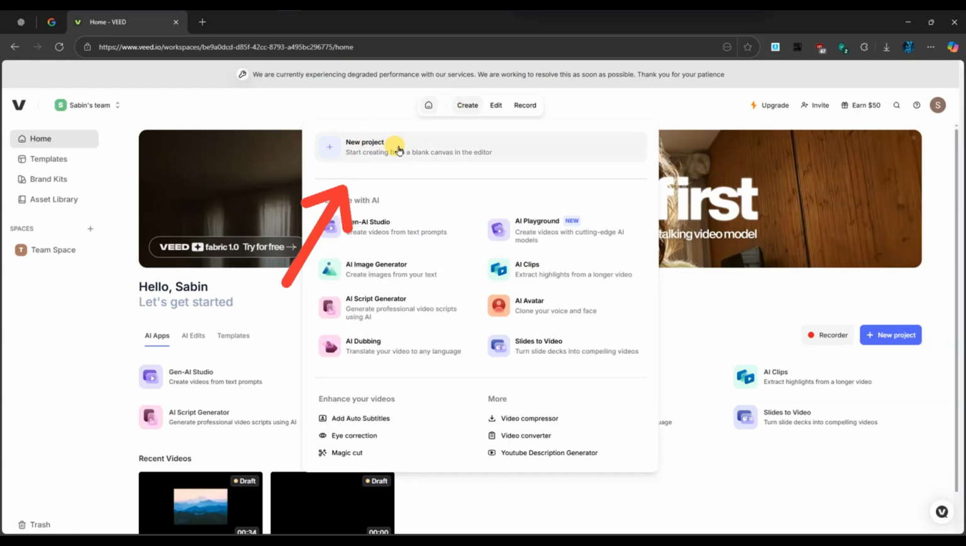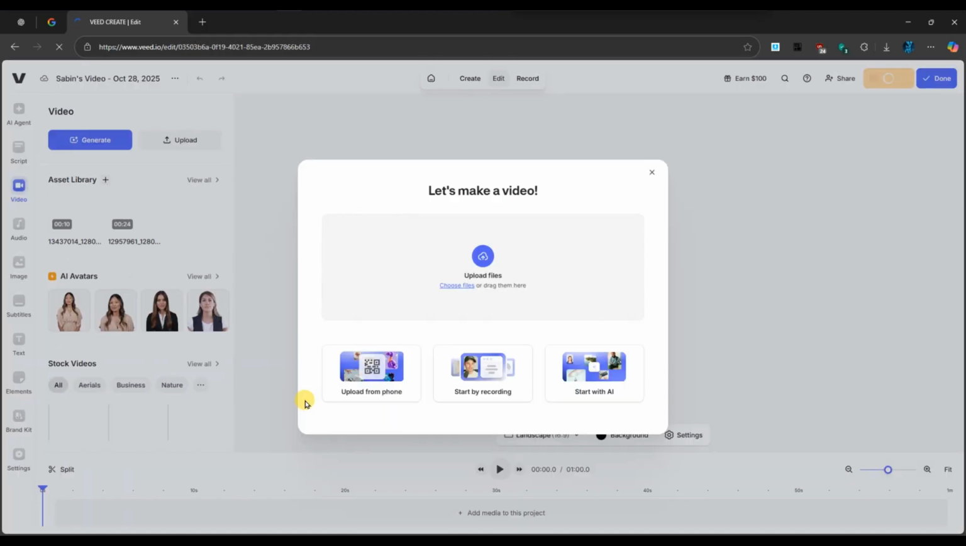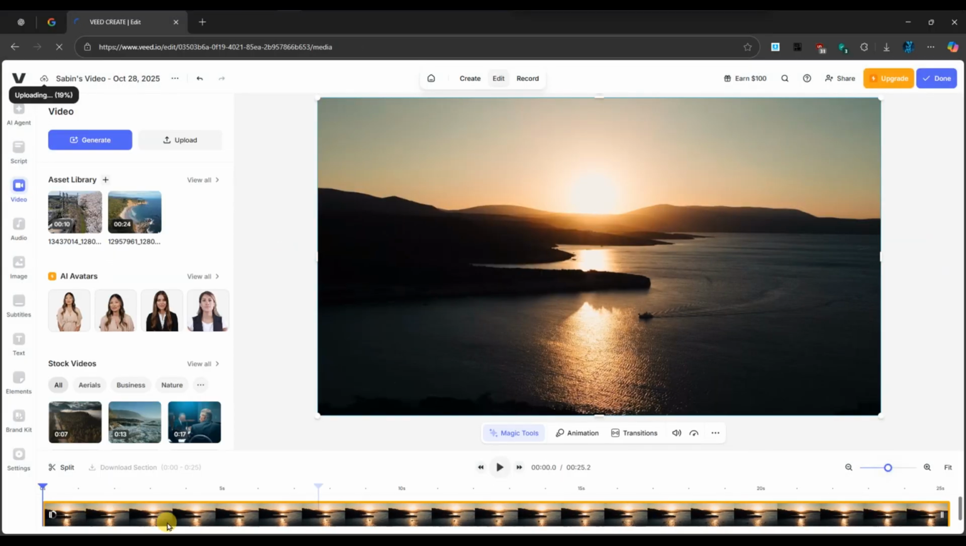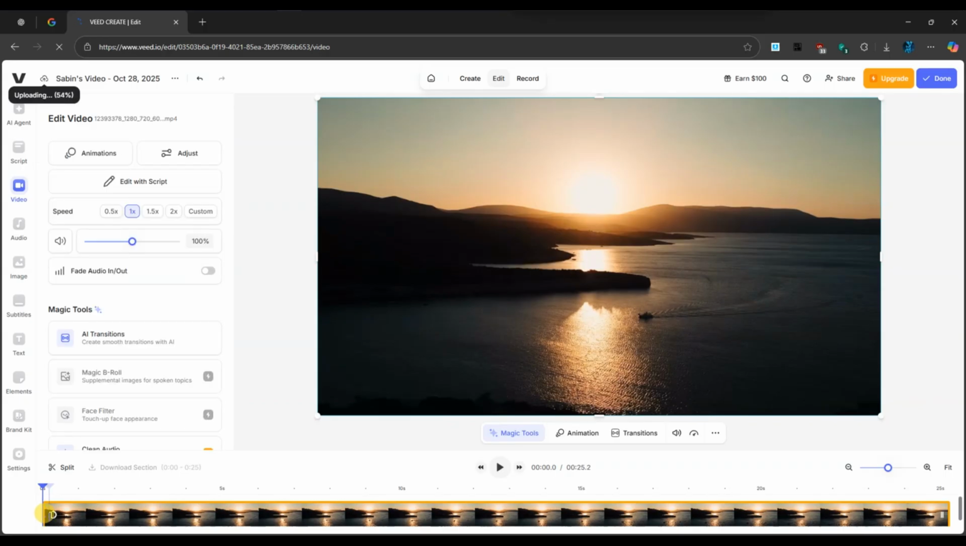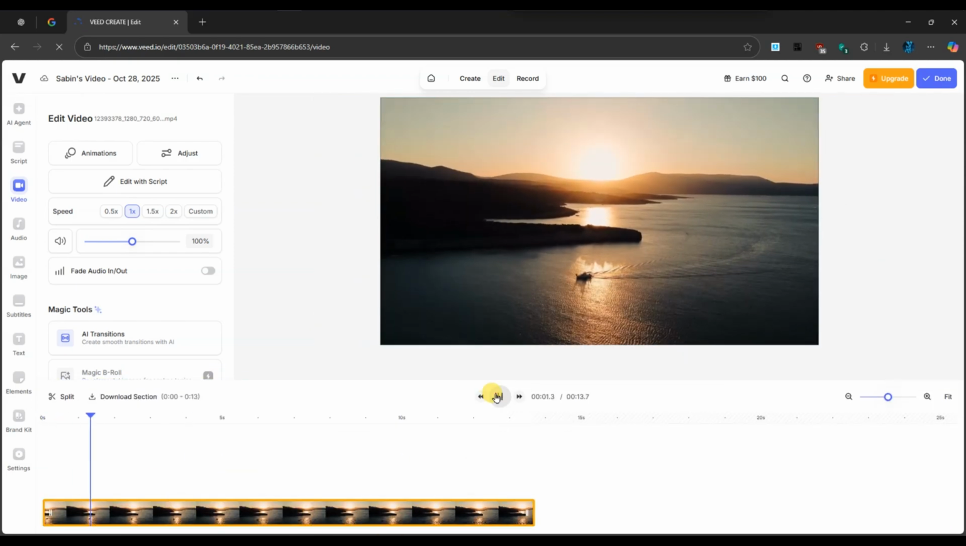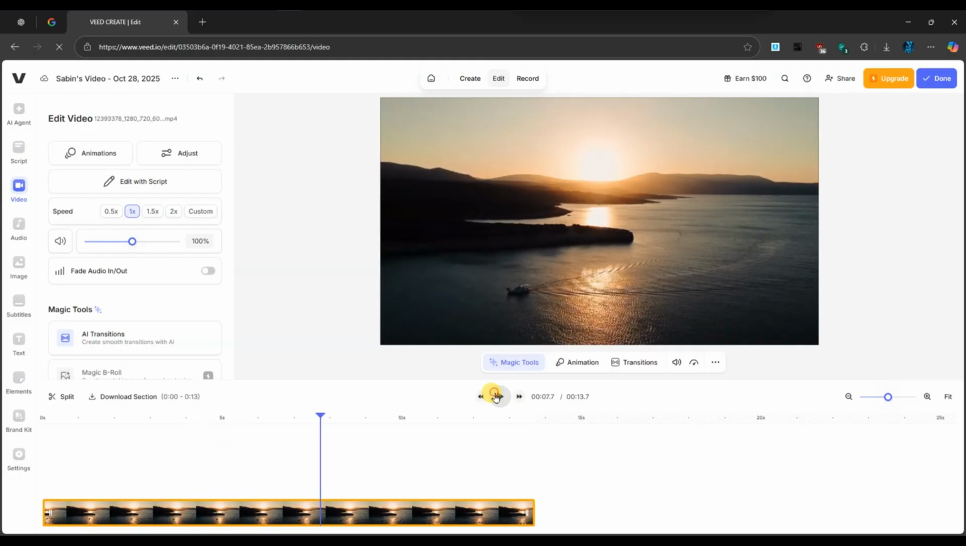Next, upload your video file from your computer or your phone and it will automatically appear on the editing timeline. To trim your video, simply click and drag the edges of the video clip in the timeline. Move the handles inward to remove unwanted sections at the beginning or end. You can preview the trimmed version instantly in the playback window to make sure it looks perfect.